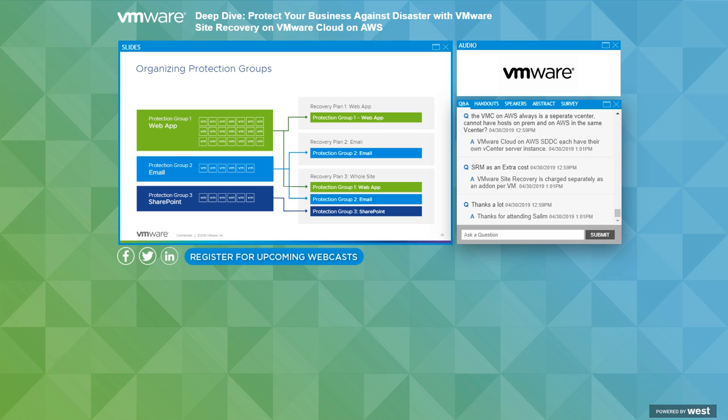The recovery plans are where you run your workflows. This allows you to do things like run a test or run a failover of just our web application. If we wanted to verify that things work the way we expect, we can run just a test of that web application. We don't have to run it for everything. And at the same time, we also have the ability to do the entire site.